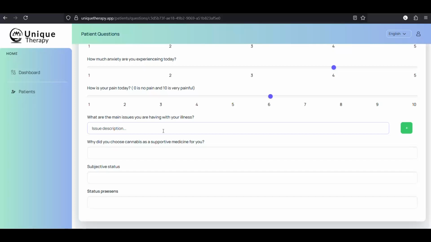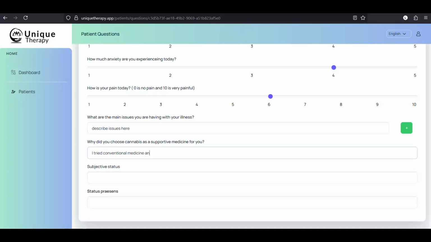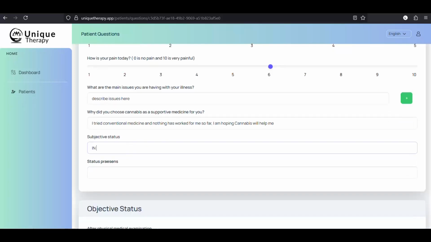You can describe any of the main issues they have with their illness, in particular issues that cannabis may be able to help. Also note why cannabis has been chosen as a supportive medicine for the patient. Please then summarize your analysis of the subjective status and the status presence of the patient.